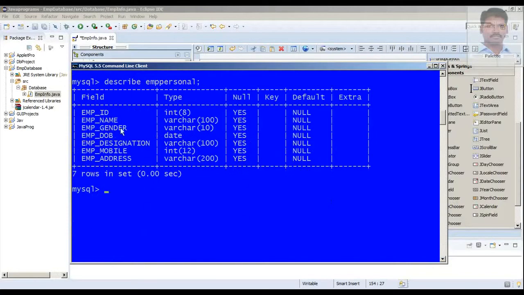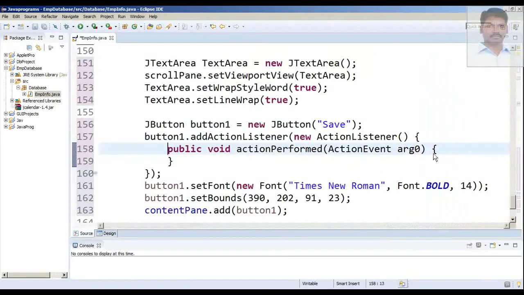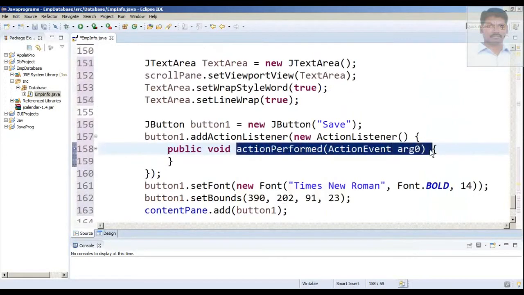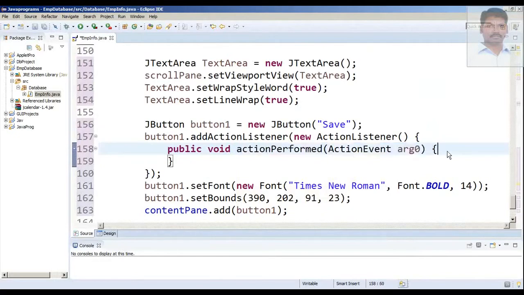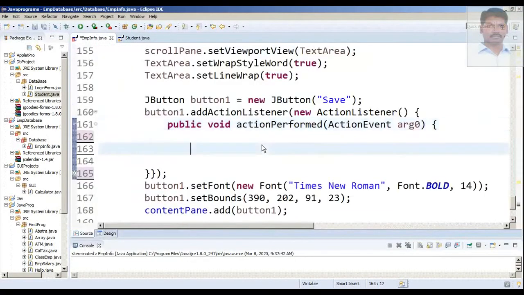If you double click Save, this event will be created automatically. Before writing the coding, check for the import statements. We should have the import statement java.sql.*, and similarly java.sql.DriverManager. This should be available. If not there, you just type it.